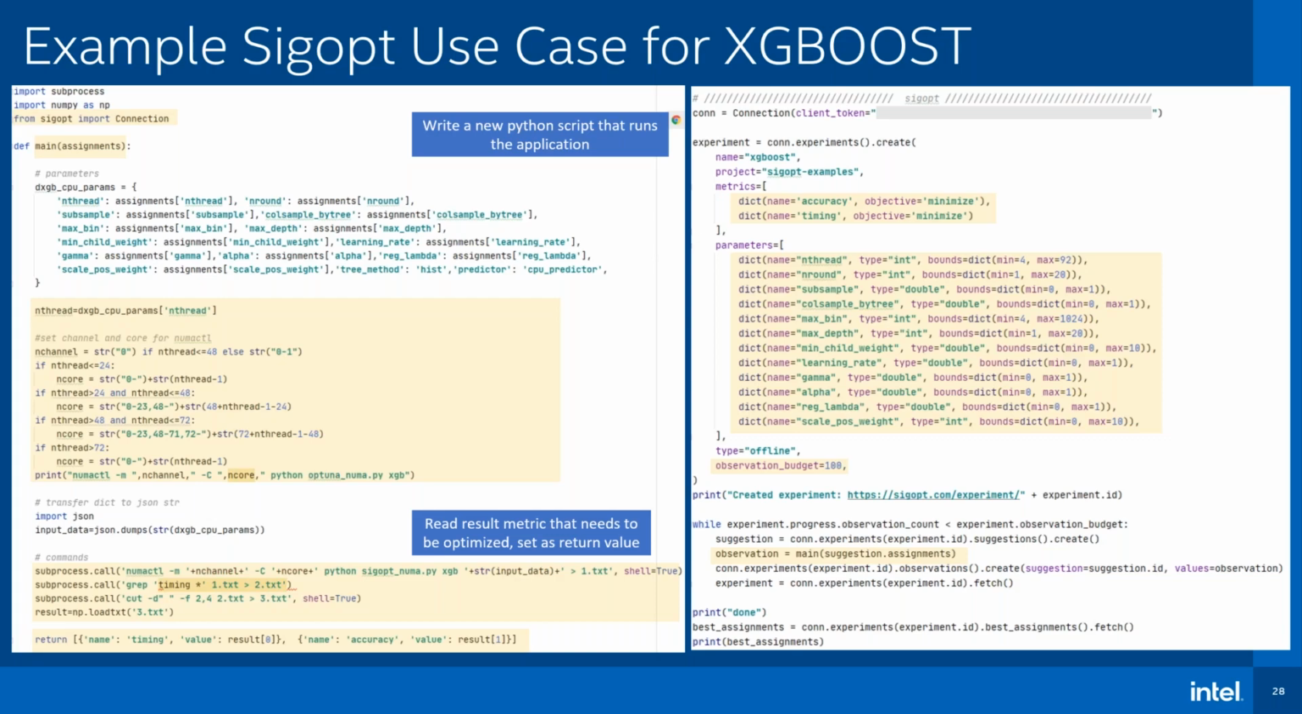This experiment must have a name, at least one parameter, and the metric that it is trying to optimize. In the code snippet that you see here, the experiment name is XGBoost. The metrics that it is trying to optimize are the accuracy and the timing. The parameters are defined using a list of dictionaries with a minimum and maximum range for those parameters. That's what you see in this block. The observation budget is the minimum number of observations that will be reported in order to seek the global maximum or minimum of the objective function. We've seen that convergence mostly occurs when this budget is set to 10 or 20 times the number of parameters in the experiment.